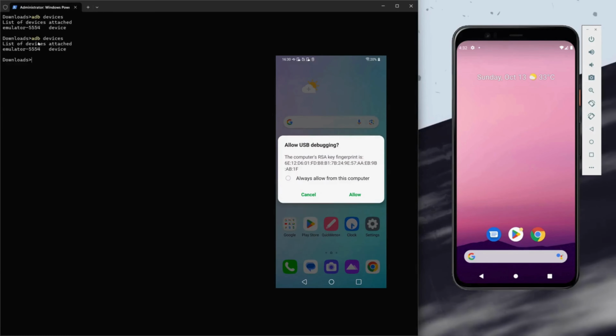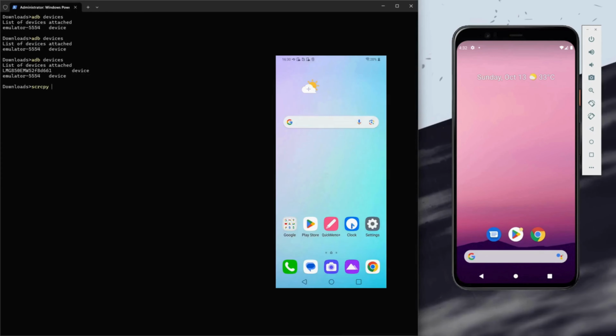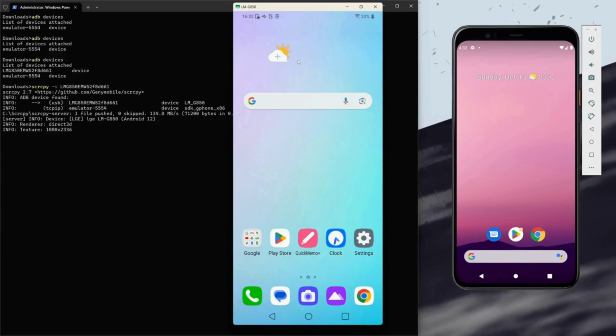Now, after enabling USB debugging on the device, we can communicate with the device with the help of ADB, Android Debug Bridge. ADB comes with Android SDK platform tools, which is already installed with Android Studio.